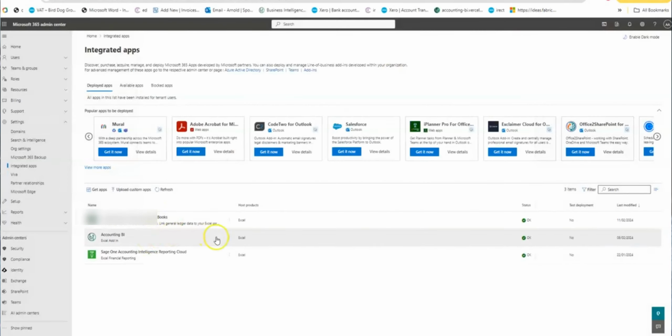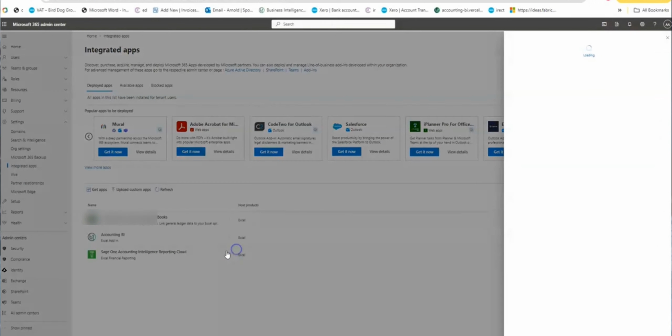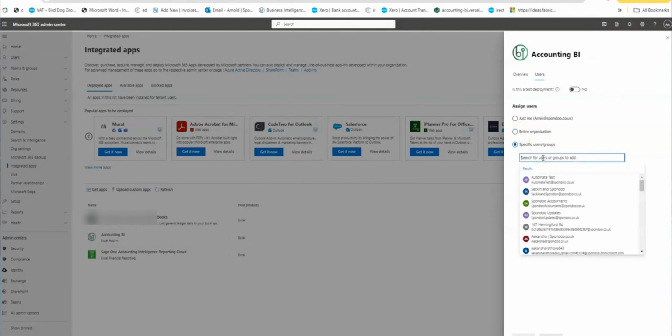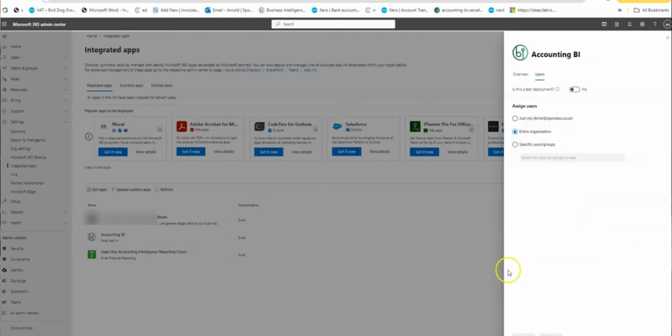Once they've selected AccountingBi, they can go edit users, and they can check whether or not it's just them or the entire organization, or they can start to assign specific users within your organization. In this case, I'm just going to leave it as entire organization.